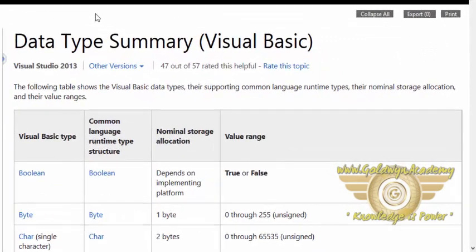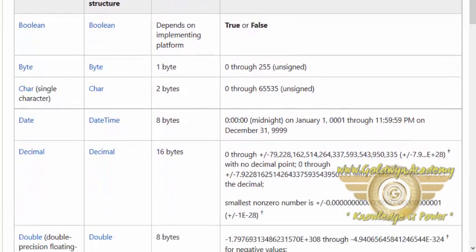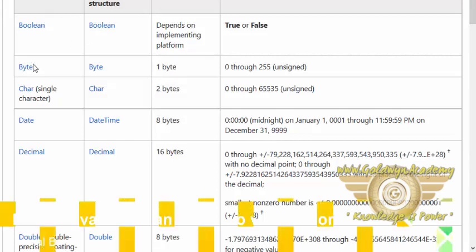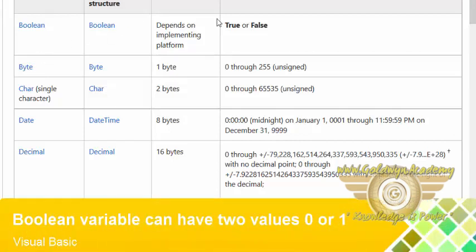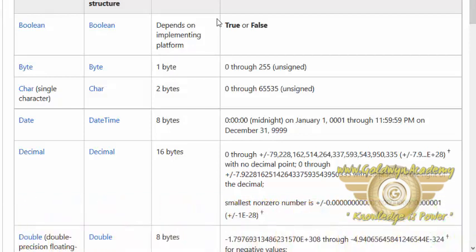We are into this Microsoft official documentation for Visual Basic, and we are looking into the data type summary of Visual Basic. So let's go through some of these data types and then we will go and see them in action. The first I want to point out is Boolean. It uses one bit, that means either 0 or 1. This indicates whether some value is true or false.